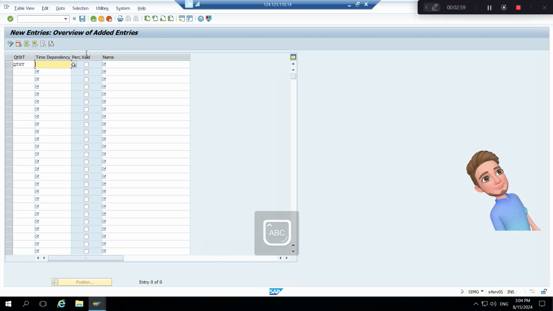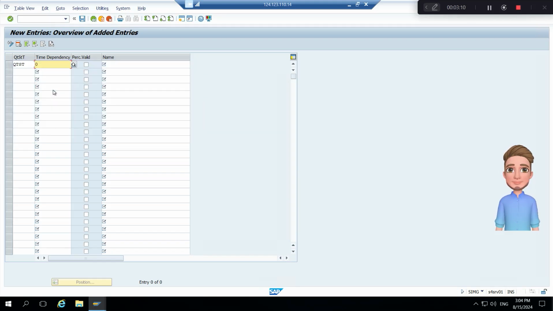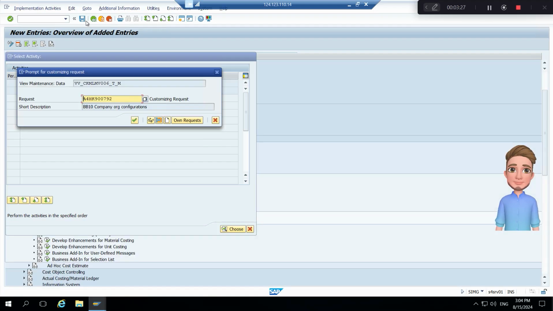Okay, time dependency. Let me show you time dependency. 0 means no time dependency, so it is perpetually available. Is it based on fiscal year or on year? I'll say no time dependency. Name I will give: global quantity structure. So this is a one-time setting. So done. QTST is 0, global quantity structure. Price validity, nothing I am maintaining. Save. Save okay.